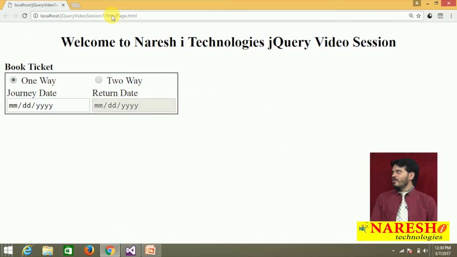We'll see that by default this radio button is checked, and this return date is disabled. Now as soon as the user says, I don't want a one-way ticket, I want a two-way ticket, they will be selecting the second radio option, two-way. Whenever two-way gets selected, this must be enabled. Already it is disabled. So click on this. Yes, it is enabled.